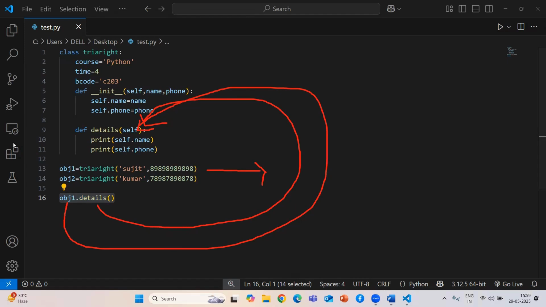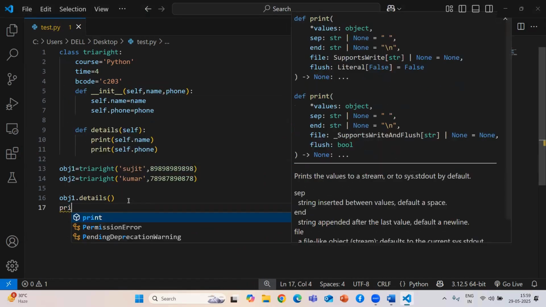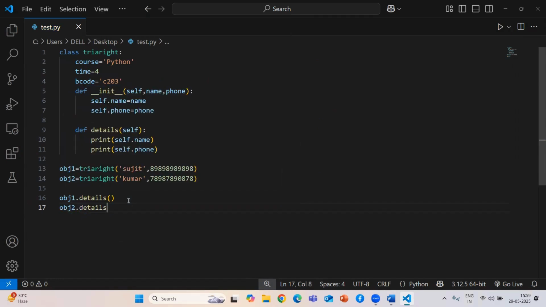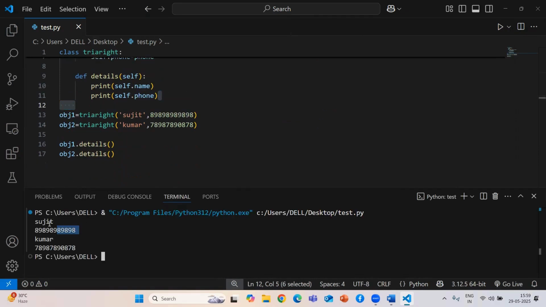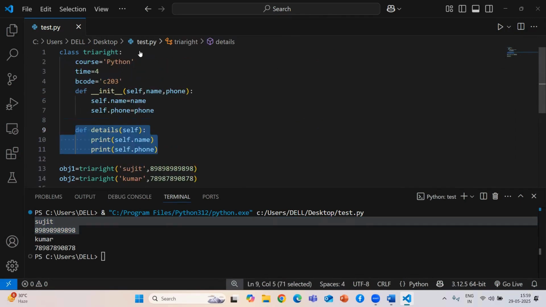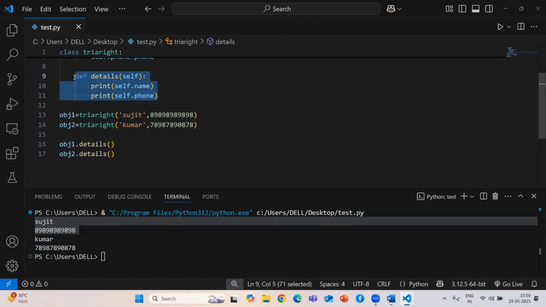So I just erase that, guys. Just see, I want to print the details of the second user also. So object2 dot details. Now if I print this, it prints Kumar and Sujit both, because this is a functionality of this class, guys, right? This is the state and this is the functionality of this class. This is how we can achieve our class object method.